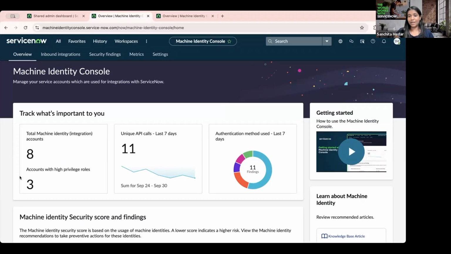Next, we have high privileged account. We have accounts with high privileged roles. In ServiceNow, we have a table that gives you a list of out of box high privileged roles like system admin. And here we show you the list of all the machine identities that have these high privileged roles.